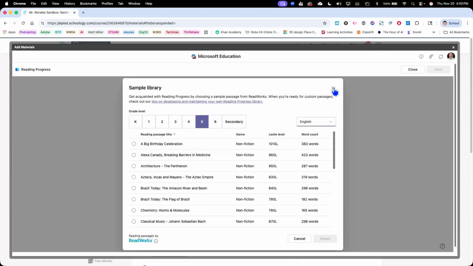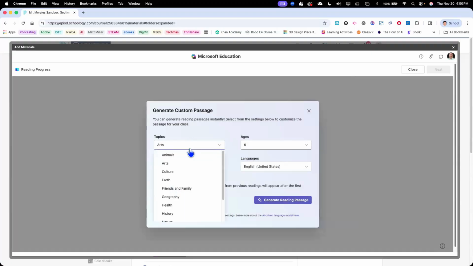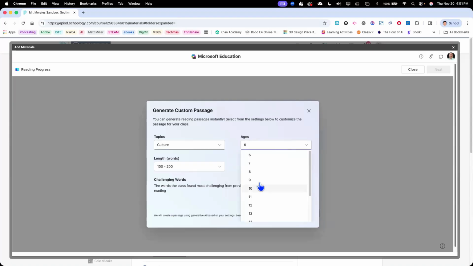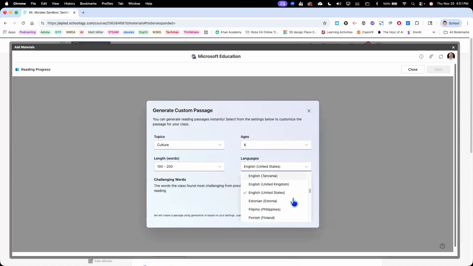For English, they have a lot more. But you could ask it to generate you a passage. So let's say you want a passage on the culture for age, you'd say your kids are first graders, 6 years old. You're going to go with the lowest, 100 words. But then you can choose whatever language you want. I'm going to keep it in English.